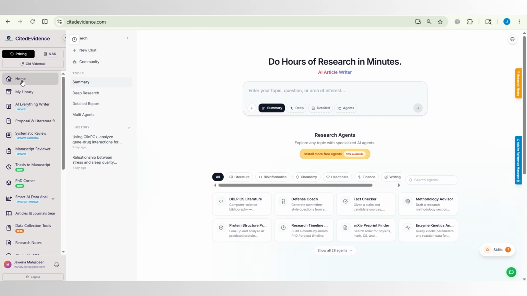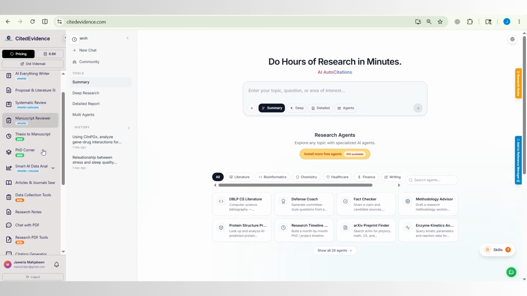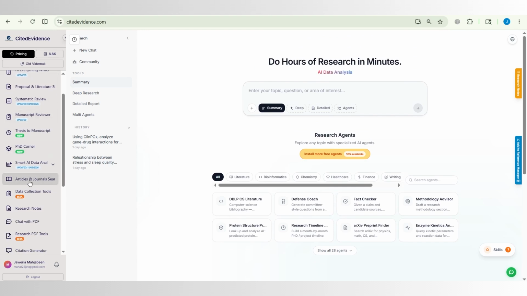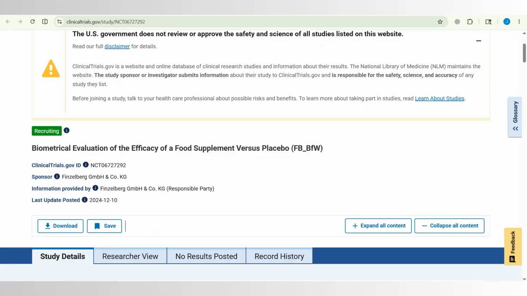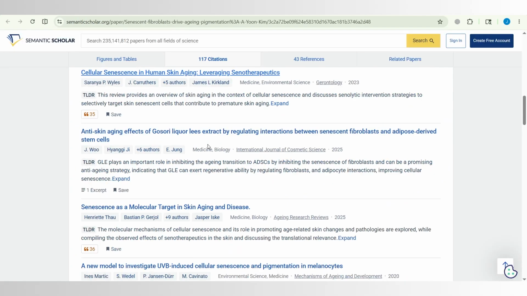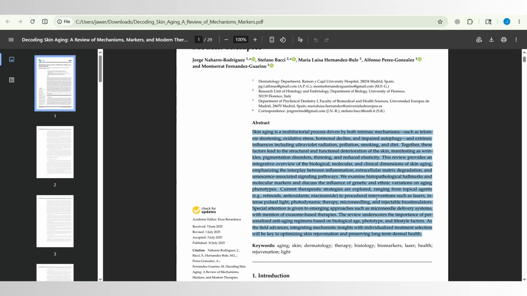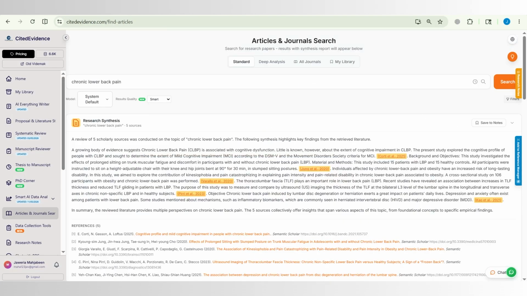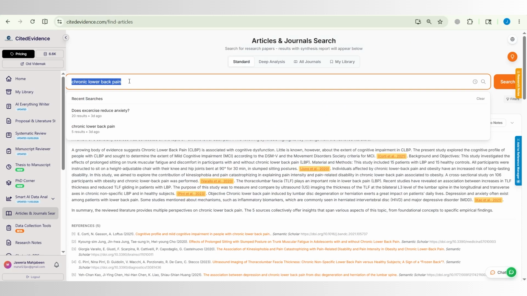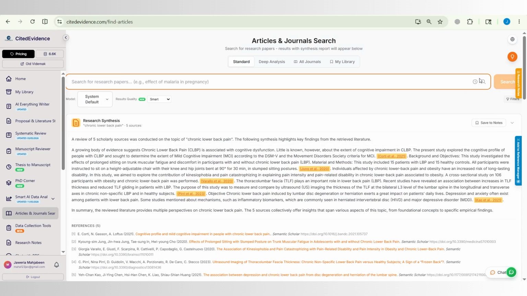On the left side, you can see the navigation menu. Here, I'll look for articles and journal search. This section is useful when you want to search for academic papers across scholarly sources. Instead of manually opening different websites, searching random papers, saving tabs, losing tabs, and then pretending everything is organized, you can start your paper search from here.